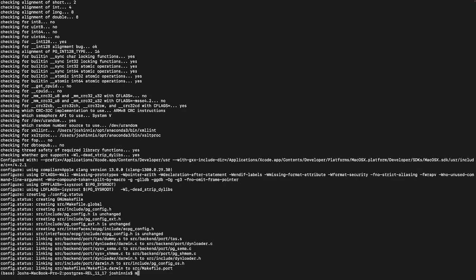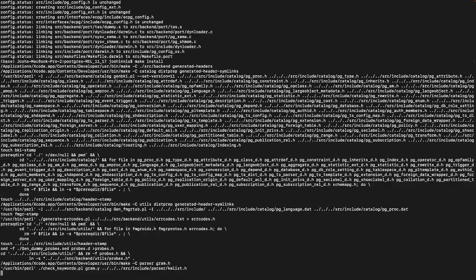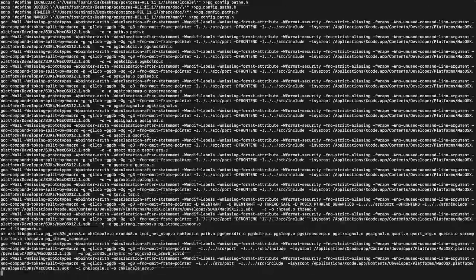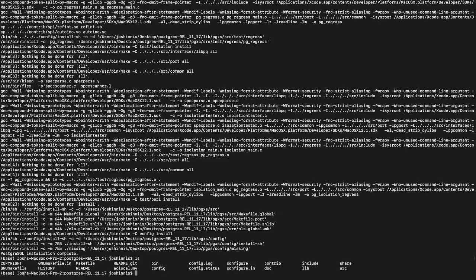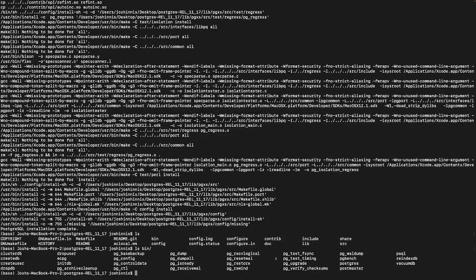Okay, Postgres is now set up for my environment. And so now I can do make, or I can do make install. Now make will just compile it, make install will compile, and then get it set up so we can begin running. So I'm just going to do that. This will take a little while to do. Okay, Postgres should be installed. You will see this bin. So in bin, you can see that this is where all the apps for Postgres now are.